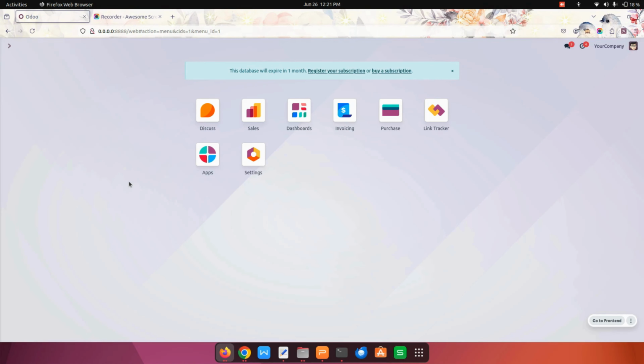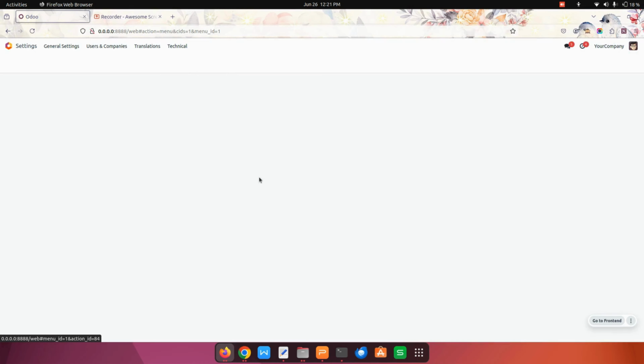Hello everyone. By using this module, users can easily upload their letterhead as a report header and footer template in the settings itself. Now let's get into the settings.